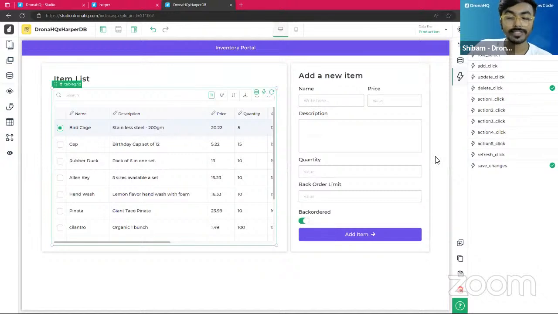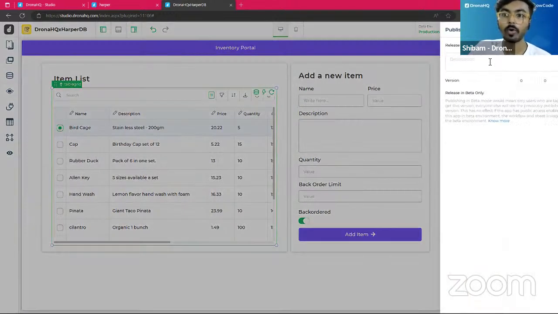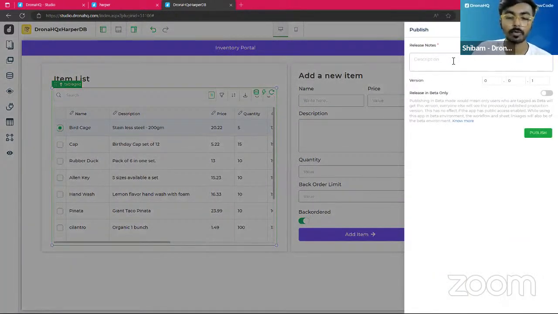So with this, the whole CRUD application for the inventory portal is ready with DronaHQ and HarperDB configuration as a connector. Next part, you can publish it. Like, let's say you want to use it in your own application or in your own website, or want to share it with somebody. You first need to publish it.